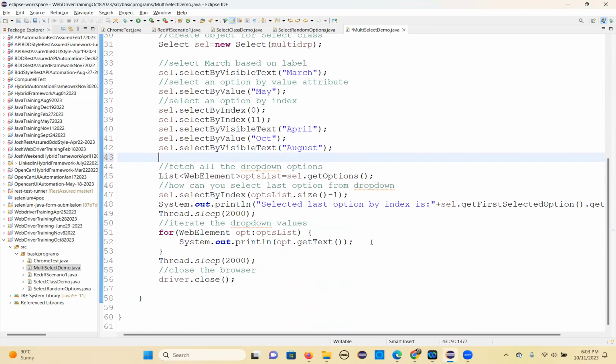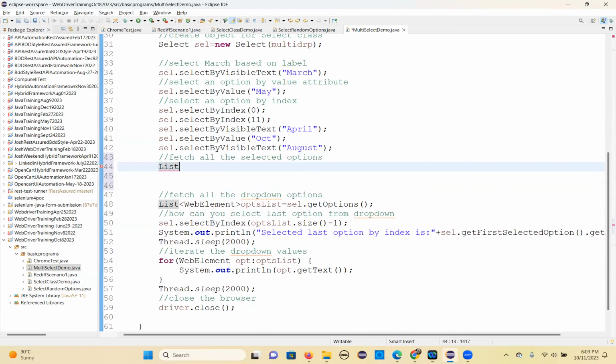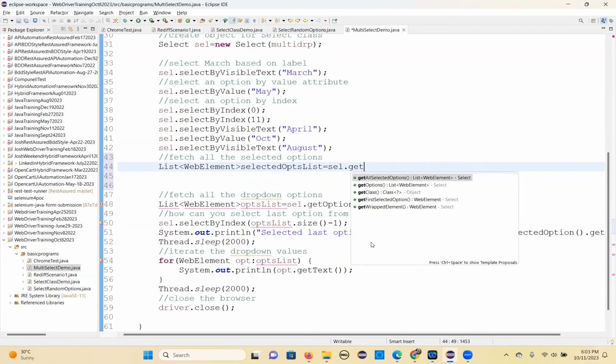Now I want to fetch all the selected options. Fetch all the selected options. How can you fetch all of them? How can you do that? sel dot getAllSelectedOptions. See, this is the return type method. See, this is very easy to remember.